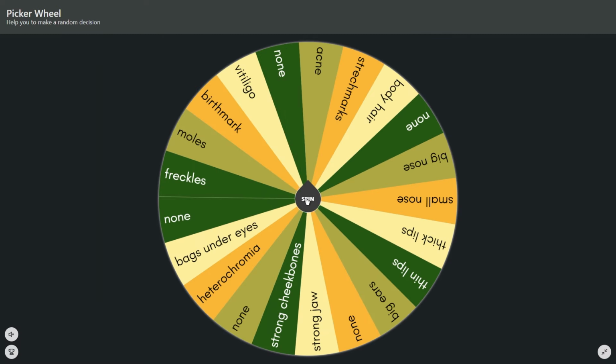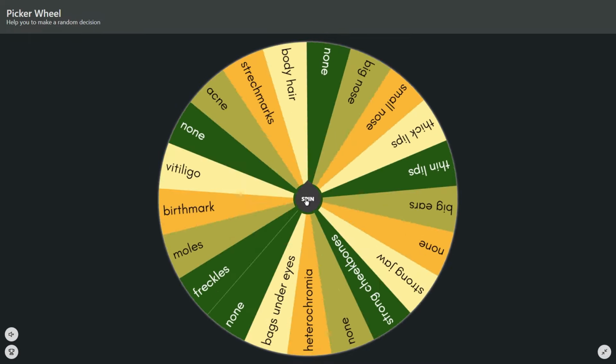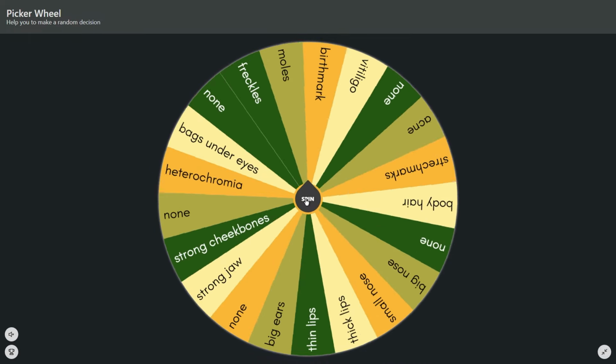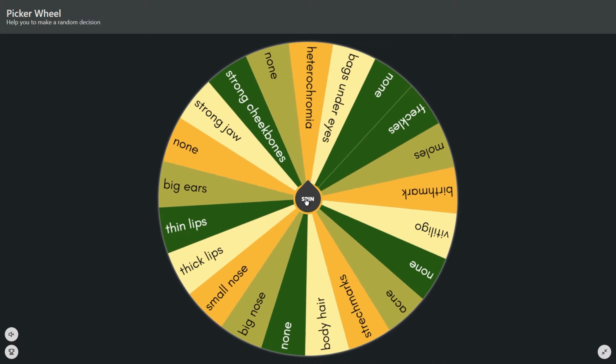And the next wheel is actually my favorite. I call this one genetic features, and I usually spin it 3 times. So what that means, it's basically we have a lot of details about the sim, what they're going to be having. For example, moles, freckles, or nothing, maybe strong cheekbones, stuff like that. So let's spin for the first one. Let's see what that is going to be. And the first feature is going to be, oh, heterochromia.